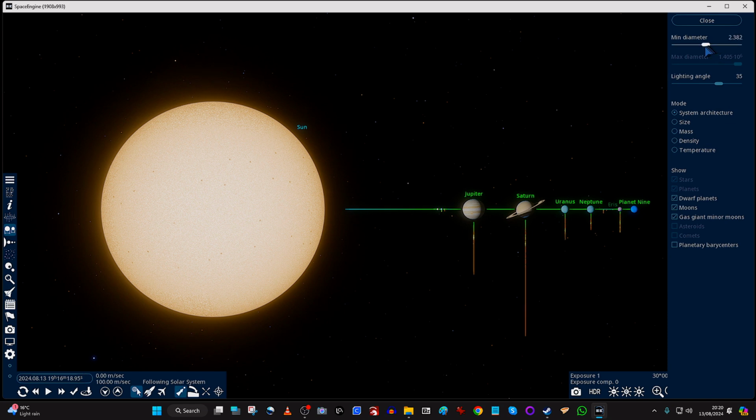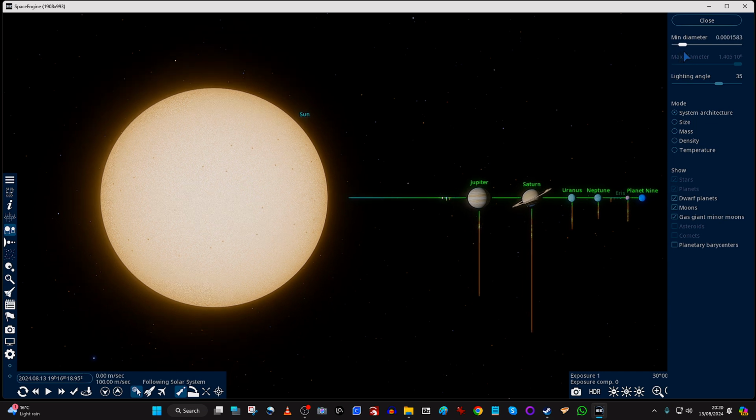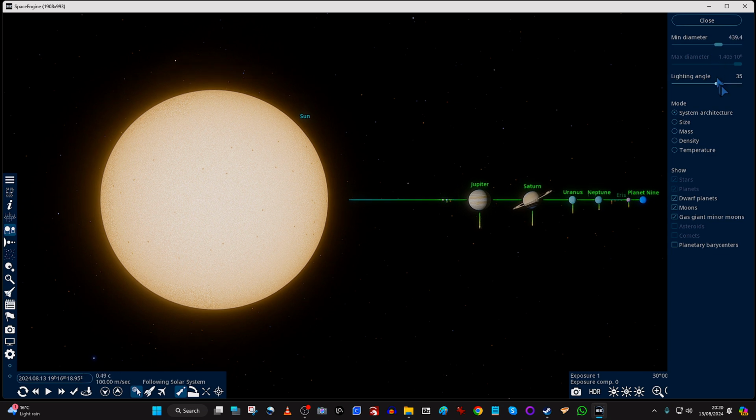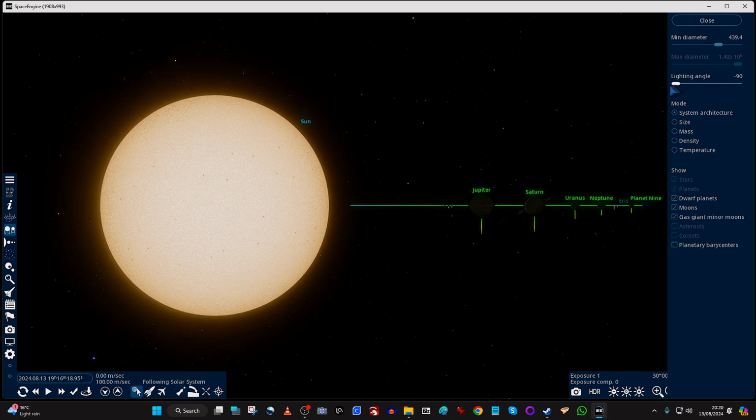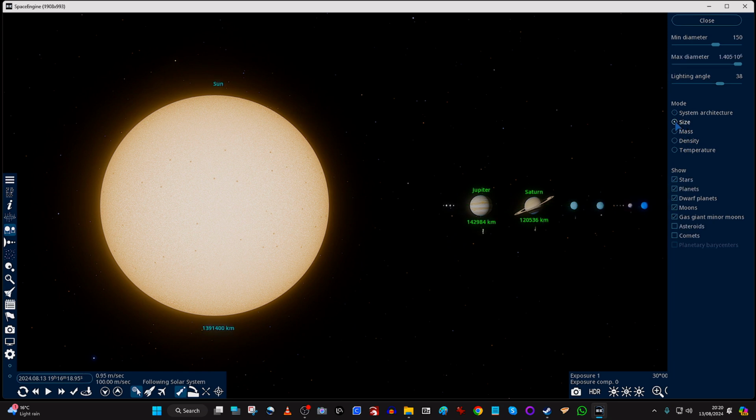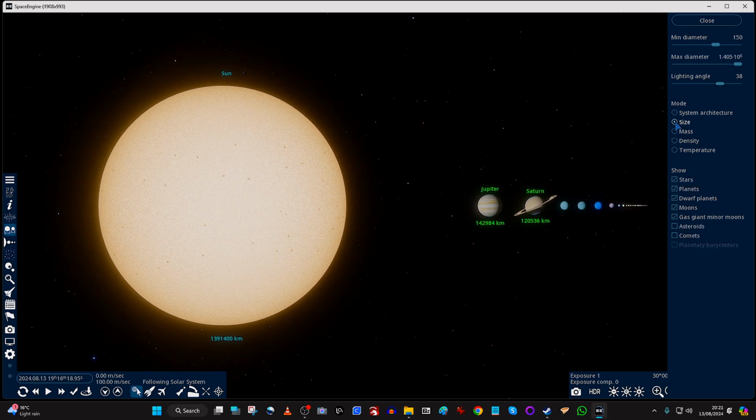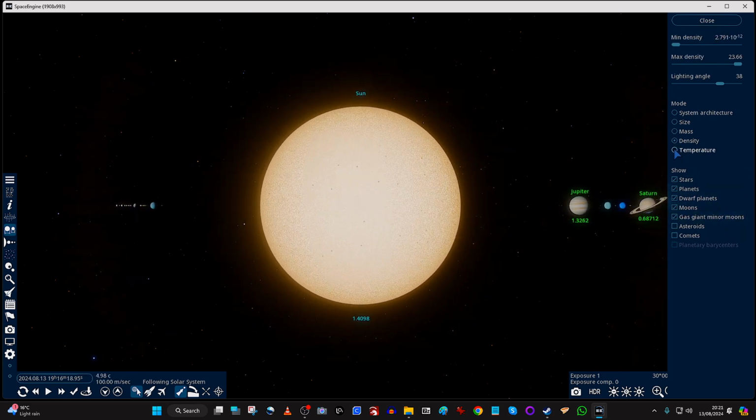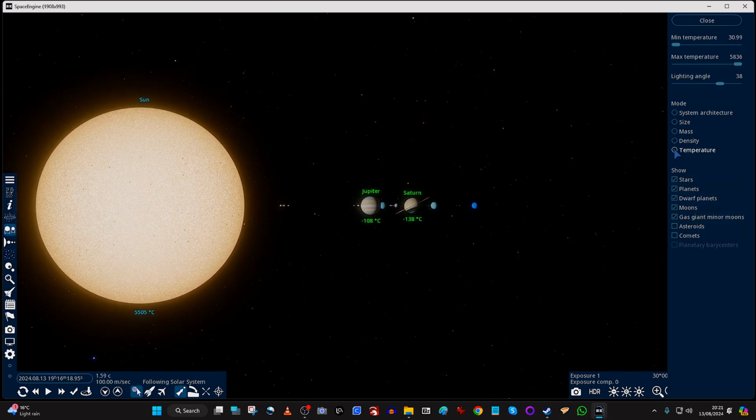Minimum diameter. So that shows you there the diameters. I'm not sure what it does, but lighting angle is which way you want the sun to be shining on it from. I always like to have it pointing towards the sun, so it gives it that real look. We can arrange it in order of size, mass, density, temperature.